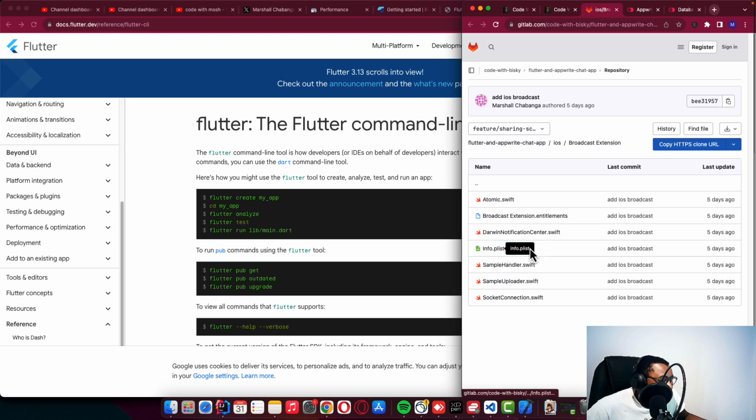The Info.plist is the one that you currently have, and you must add the other ones. So the broadcast extension entitlement, this one must match the name of the broadcast extension that you provided. If you provide a different name, just change it to match this one. This entitlement is required.